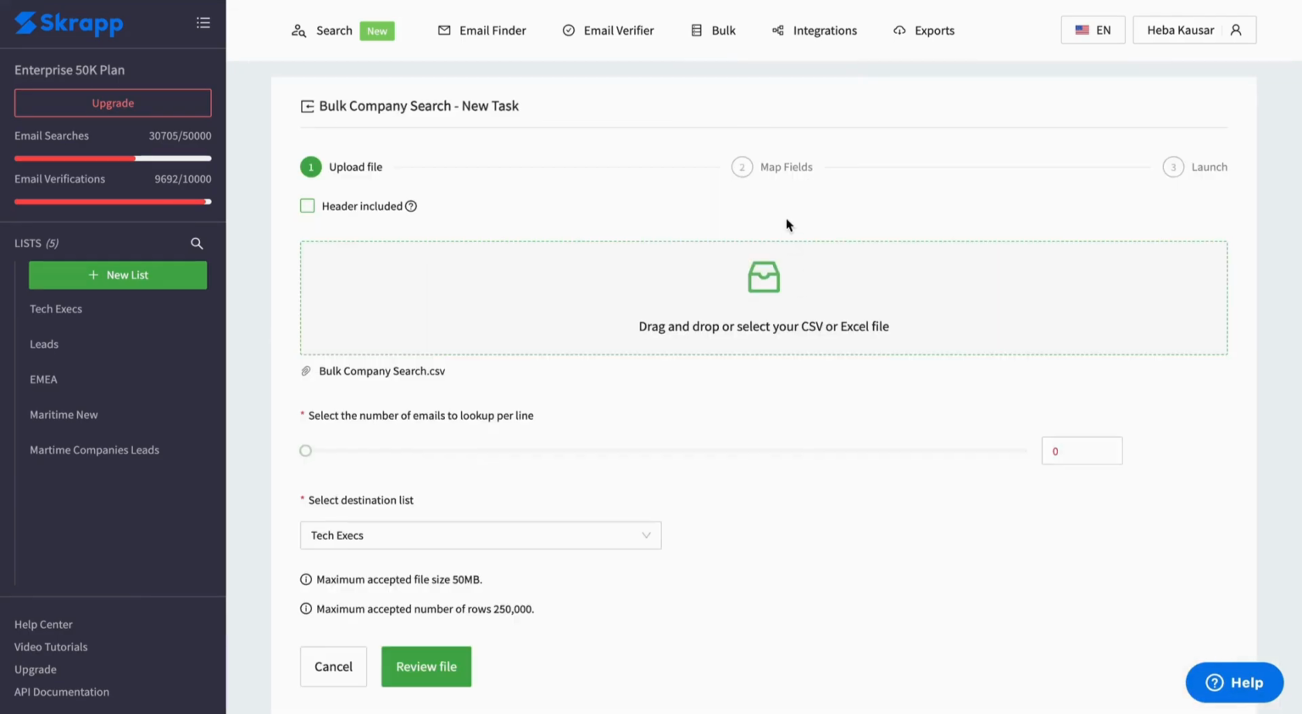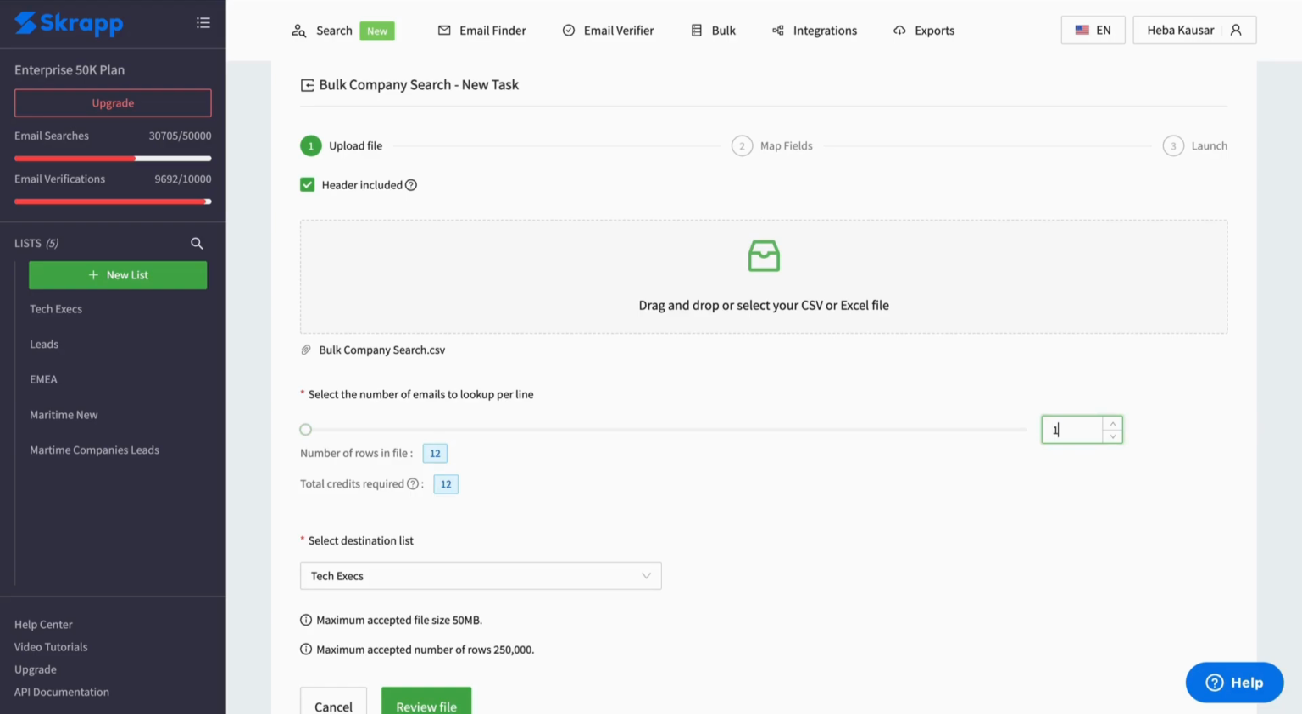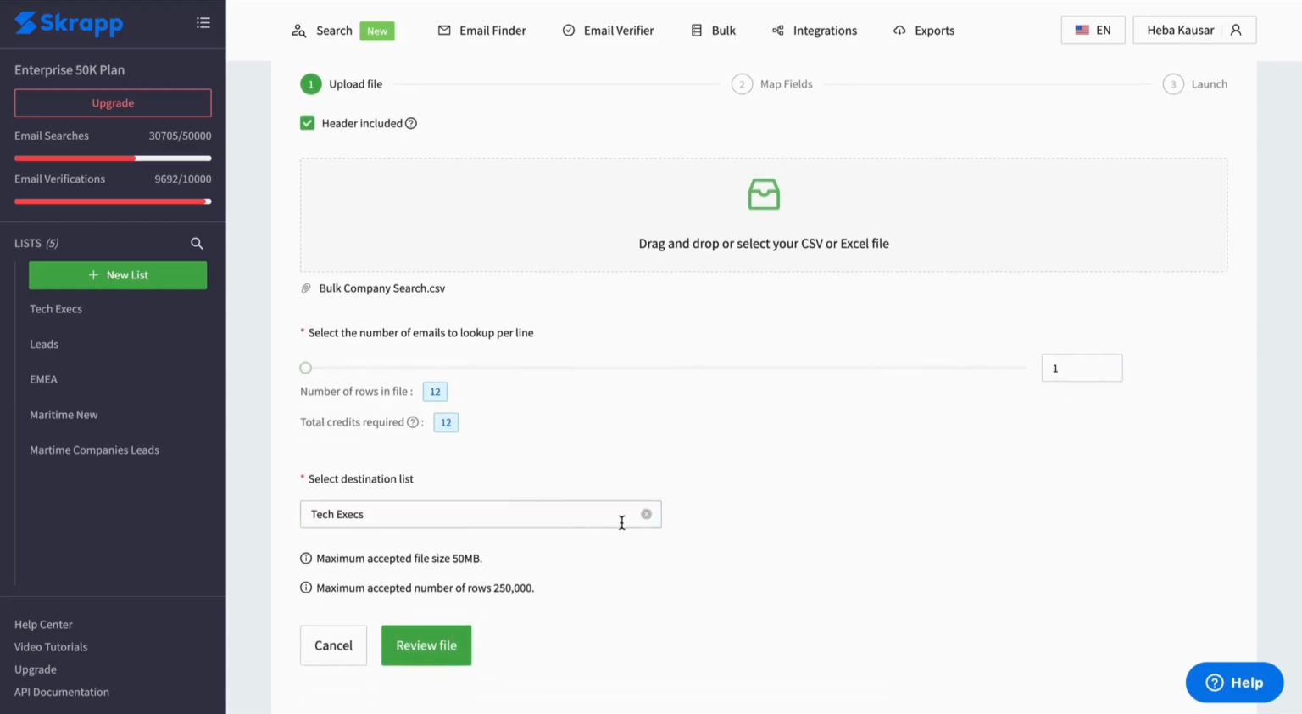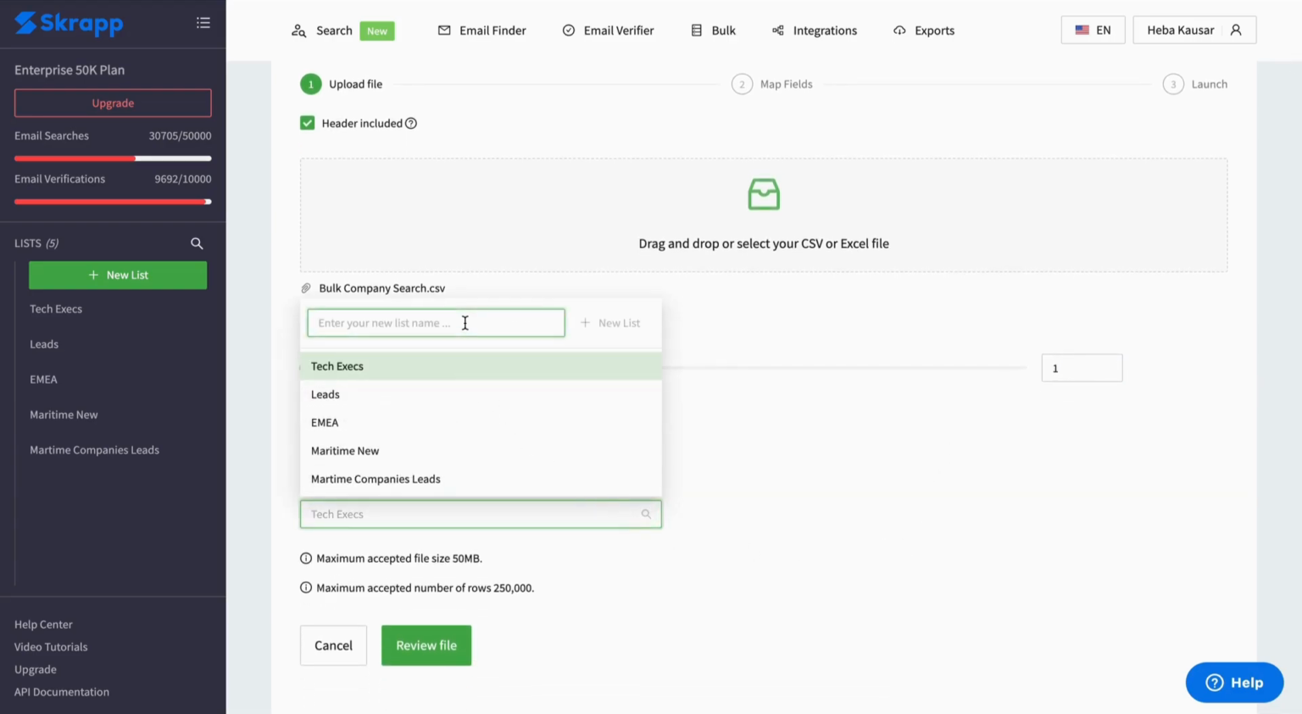Another way to find prospects is through bulk company search under the bulk tab. Upload your source file. Use the slider to define the number of email results you want per company. Select a destination list or create a new one. Then click the Review File button to map the columns.